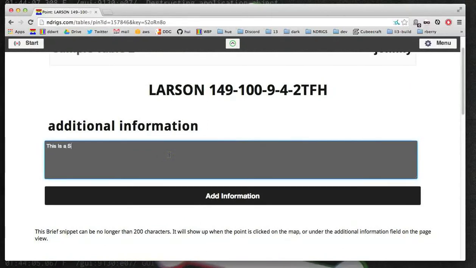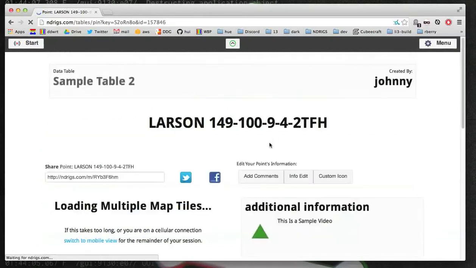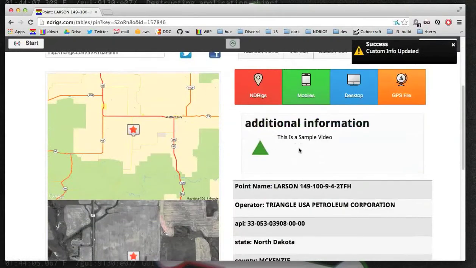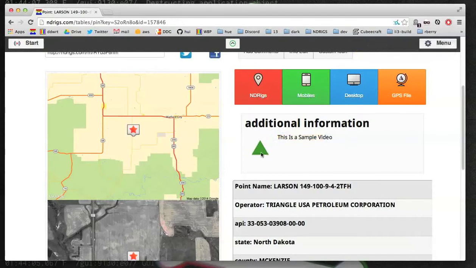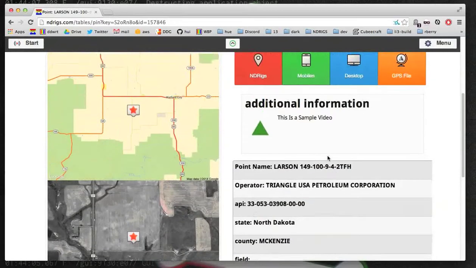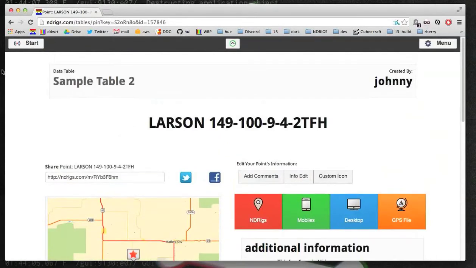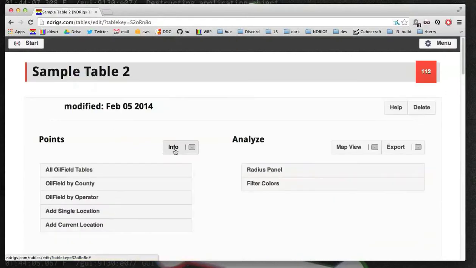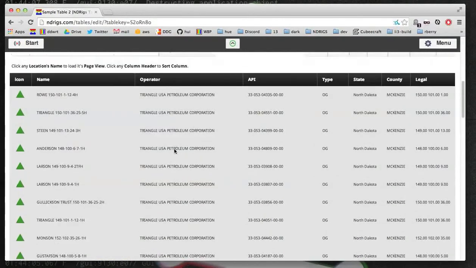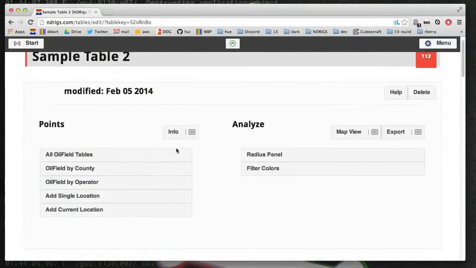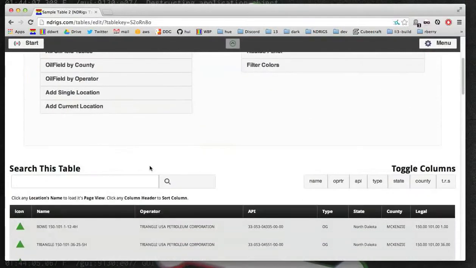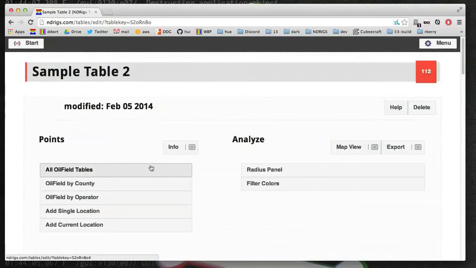This is a sample video. We'll go back to our table. And that's generally an overview of this part of data tables. Now we'll go to the map view.